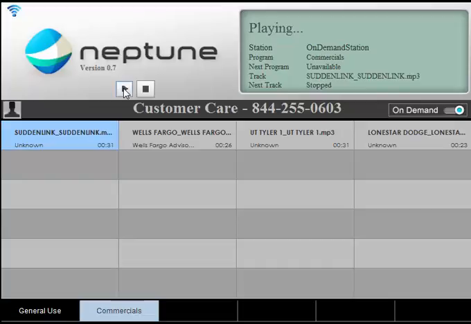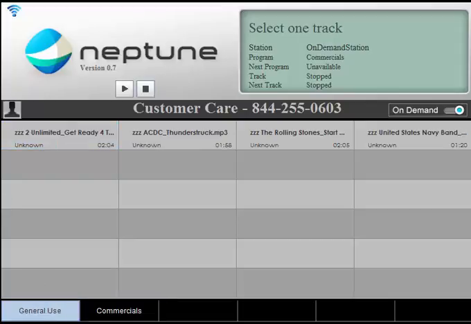But let's say that for whatever reason you want to stop it, you can just click the stop button and it will fade out and it will immediately stop. Okay. Now we're going to go back to the general use tab for the rest of this tutorial.